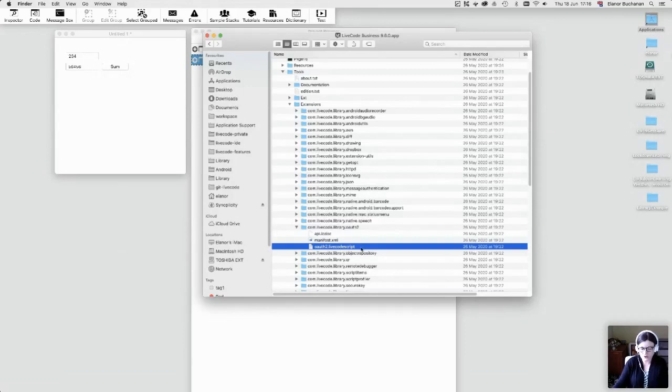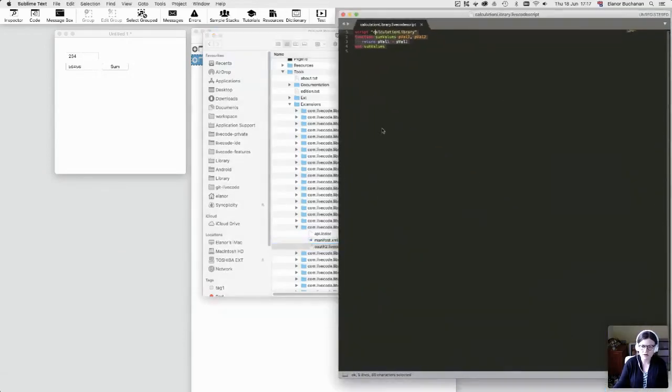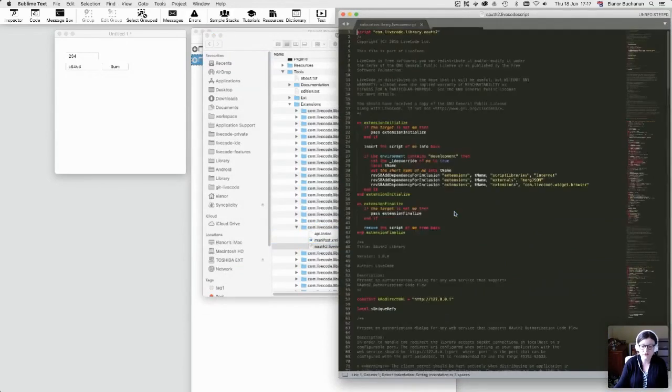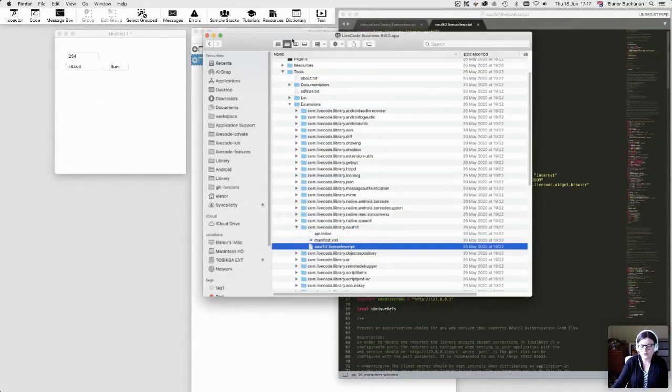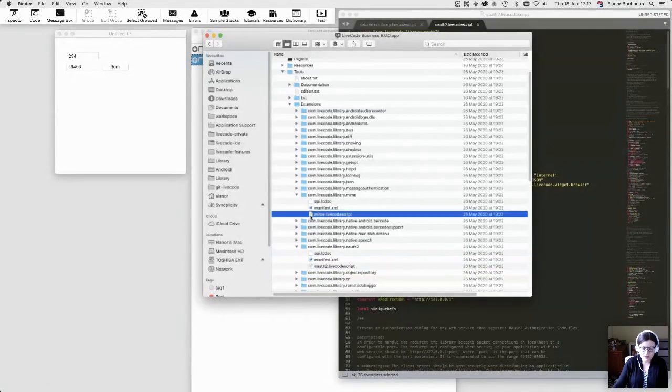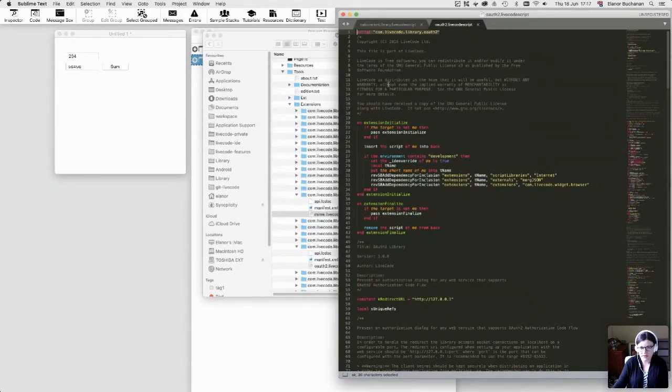There's our OAuth2.LiveCode script. I can open that up in the text editor, and you'll see this is the script library, com.livecode.library.oauth2, and this library provides all the functionality to use OAuth2 in your stacks. Because it's a library, it's all implemented in this OAuth2 library, and you can use it in any apps that you are interested in. The MIME library is another one. These are LiveCode script libraries.